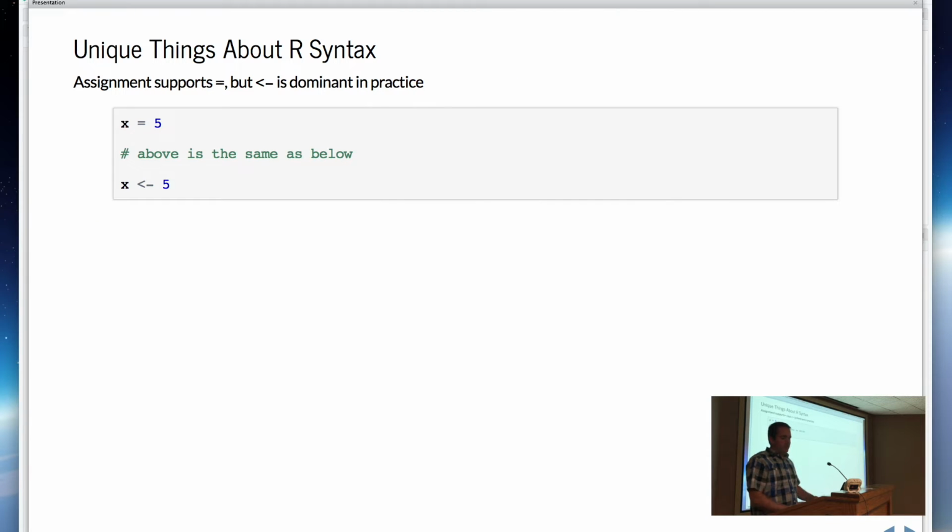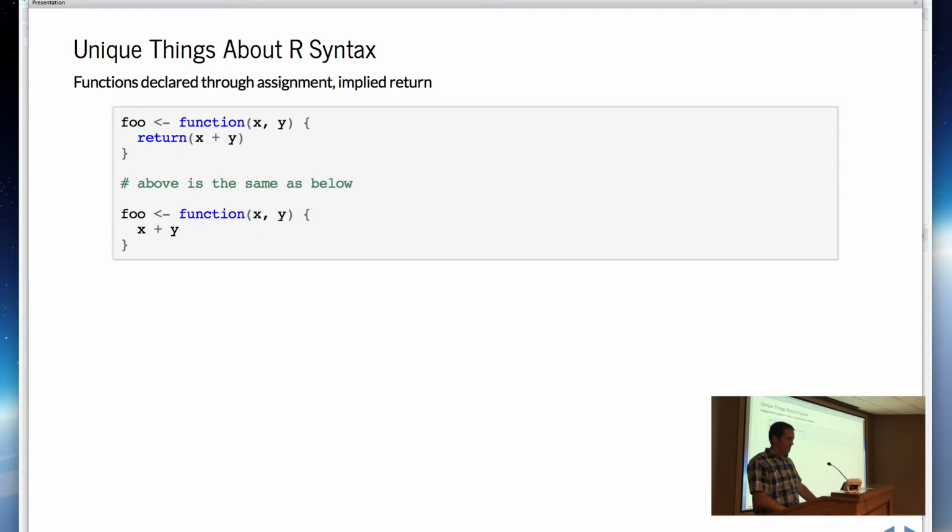So here are some unique things you'll notice right off. People notice that the assignment operator is a little funky. The bottom one is preferred stylistically in R, but an equal sign is supported. But we'll make fun of you if you use it. Functions are declared through assignment, like the top statement. So those of you familiar with something like JavaScript are going to be familiar with that syntax. Similarly, implied return is available. So the bottom statement does the same as the top.